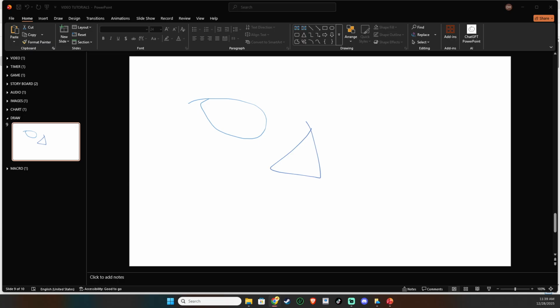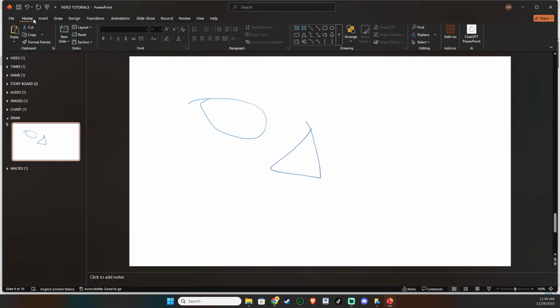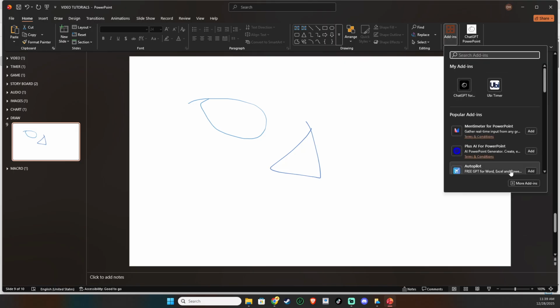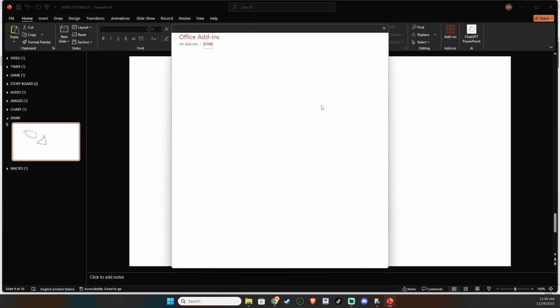Let's get started by opening PowerPoint and heading to the Insert tab on the ribbon. This is where Microsoft places the controls for bringing new tools into your slides. Click Get Add-ins. That opens the Office Store, which is the catalog of trusted extensions that work inside PowerPoint. Depending on your version, this button may also appear as Store or simply Add-ins. It leads to the same place.